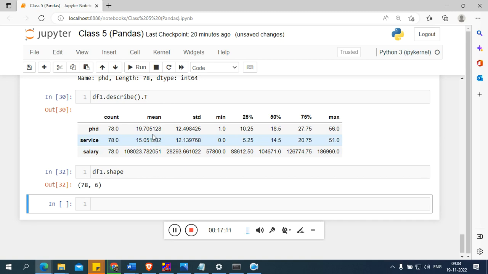What is the mean of the PID? It is already given: 19.7. For services it is 15.05; that is the mean, or you can say average. Average generally we say when we talk about the population, and when we take a sample, then average is nothing but the mean. Now standard deviation: are you aware of it? It is, indirectly, a measure of variation. By using the standard deviation you can measure the variation.